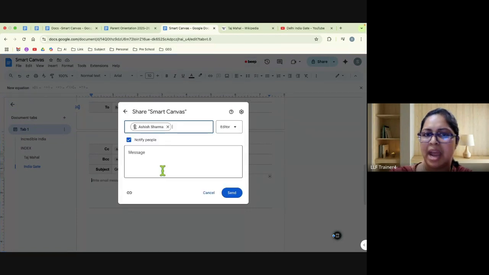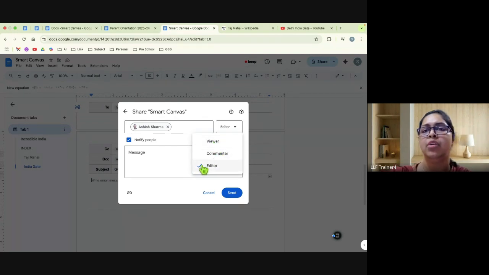For example, I'm adding this email ID. Now, what access you want to give them, you can always manage. Editor, commenter, or viewer, so that they can only view the document. They can just give their feedback as a commenter, or they can modify your entire document, which means they can work with you parallelly. Up to you. You want to give viewer access, commenter access, or editor access.